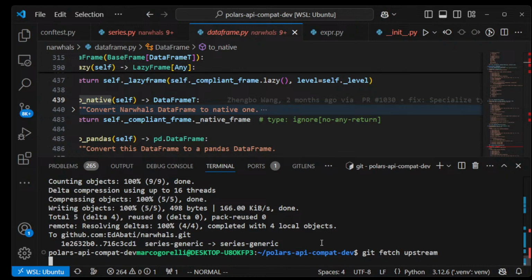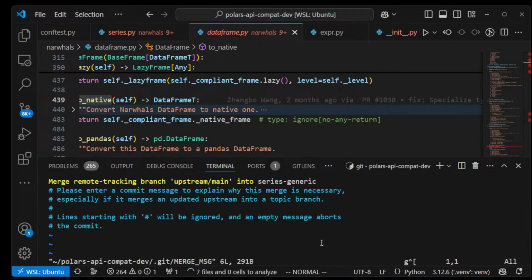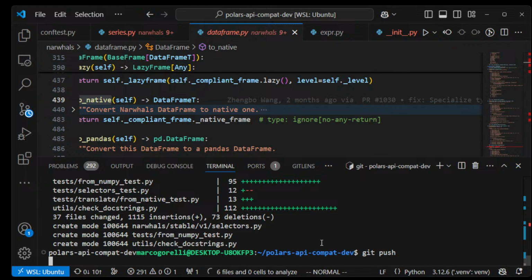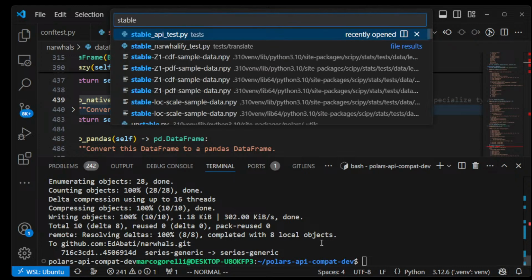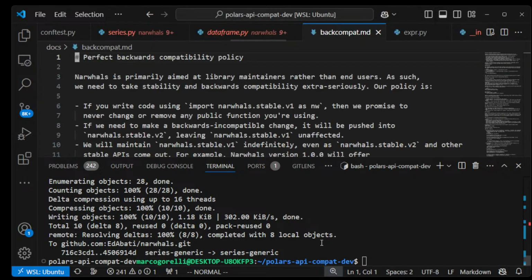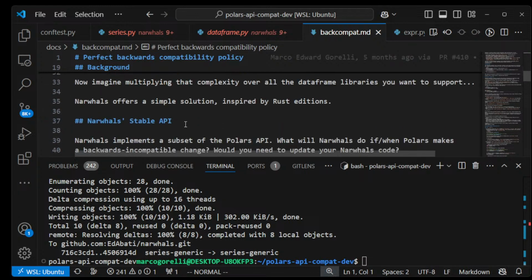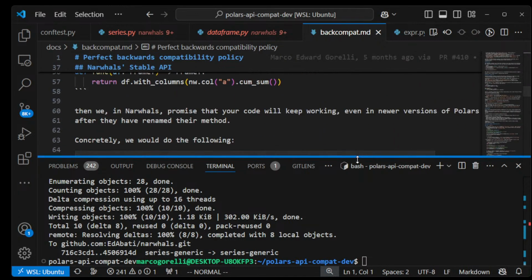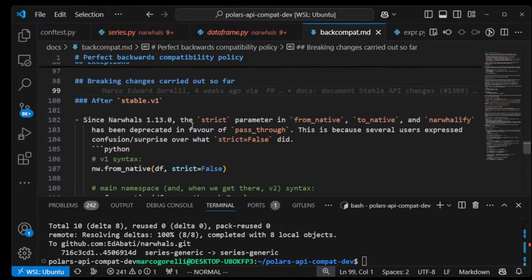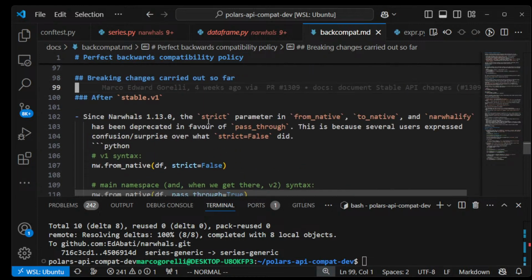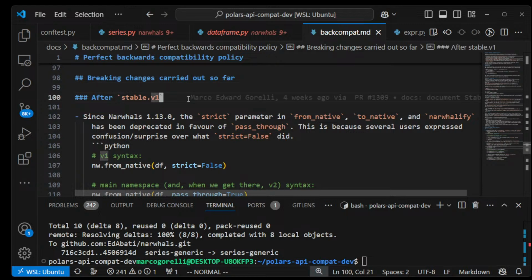While we're here, maybe let's also fetch upstream, merge upstream main, push. Should we also document this in the stable part? Yeah, we should probably document this, but I'm going to need a little break. That'll be the last thing we do, and then we can ship it.